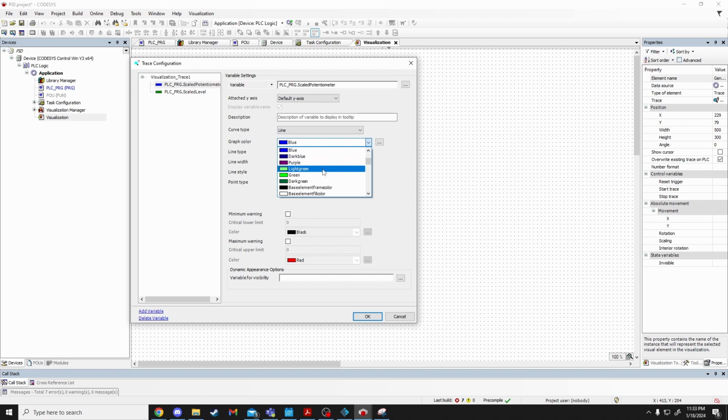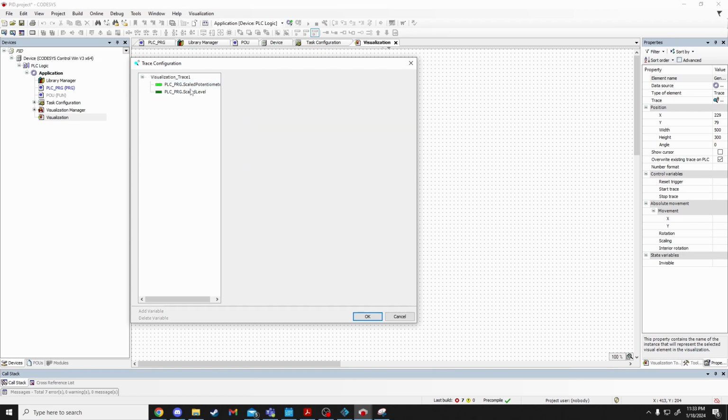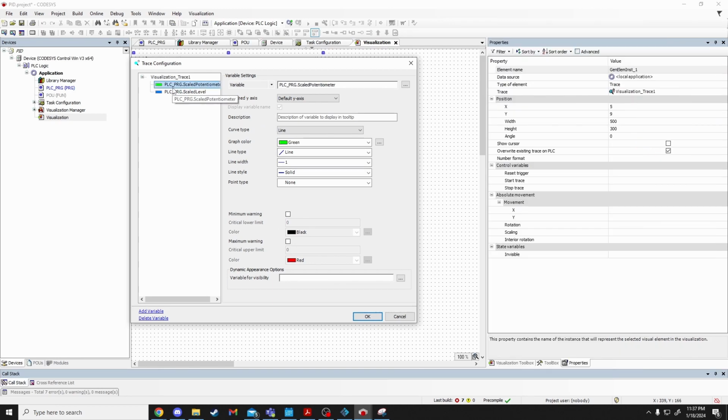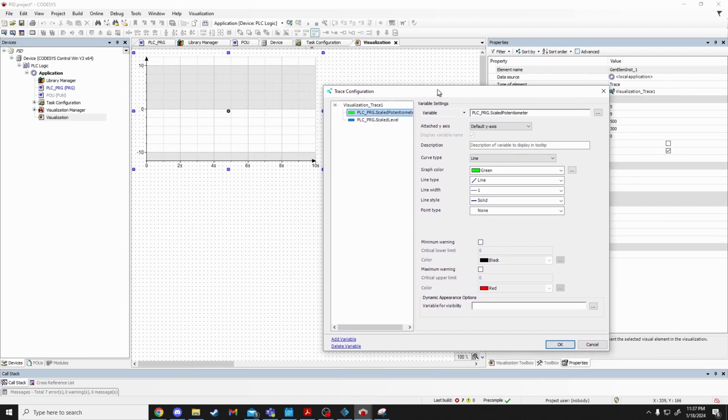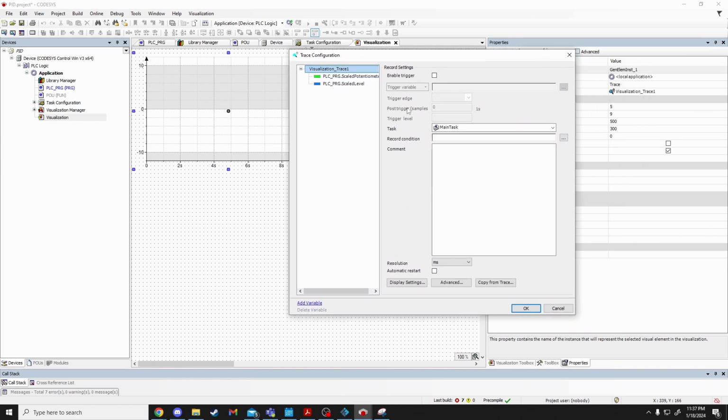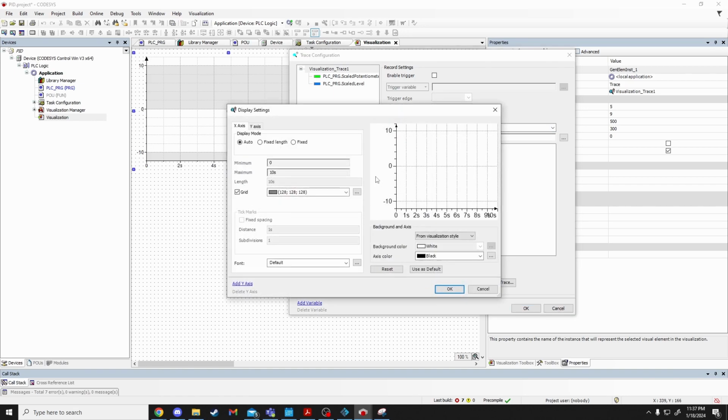I'm used to seeing these PID controls with green as the set point, so I'm going to set that to green. And I'm going to set this one to blue here. And that should be good. So to set the scale in the X and Y, we're going to go to the visualization trace up here. Make sure that it's pulling the data from the main task. And we're going to go to display settings. Very simple.